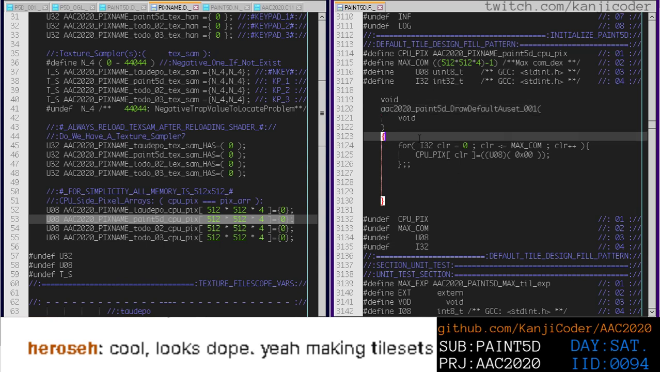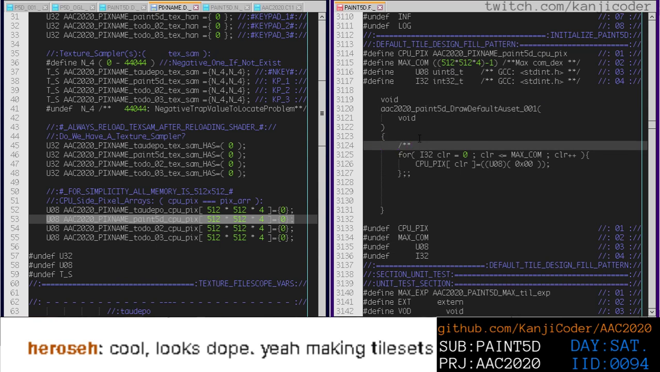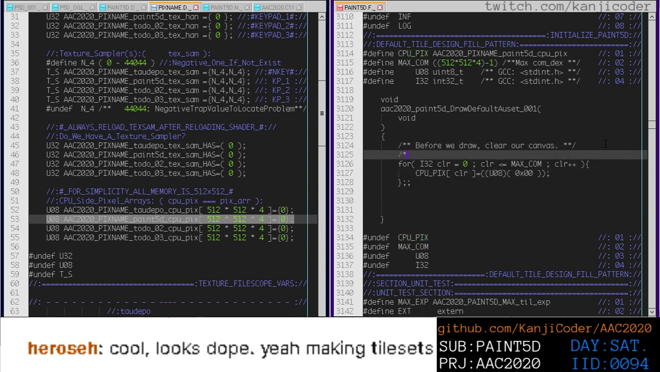So let's make a note of what we're doing here. Before we draw, clear our canvas. Canvas is obviously a weird way to call it because it's a texture and it's a bitmap. Well, actually, this data here is just a bitmap, because the texture is the same data uploaded to the GPU. But let's make a note of where we are. So @vid IID, and it is 94, and the time is right.